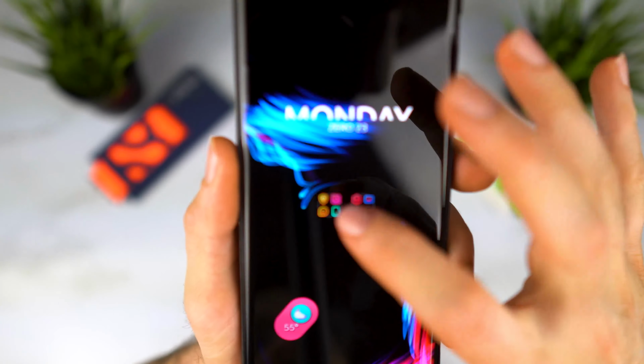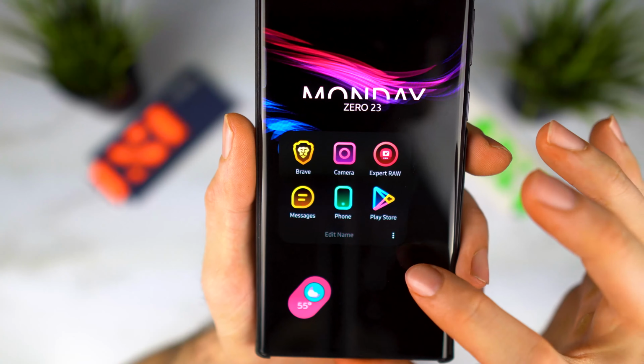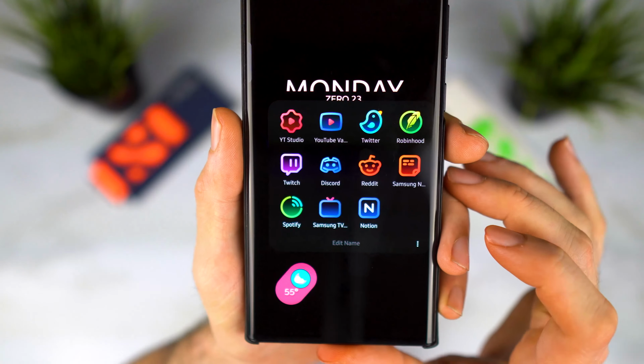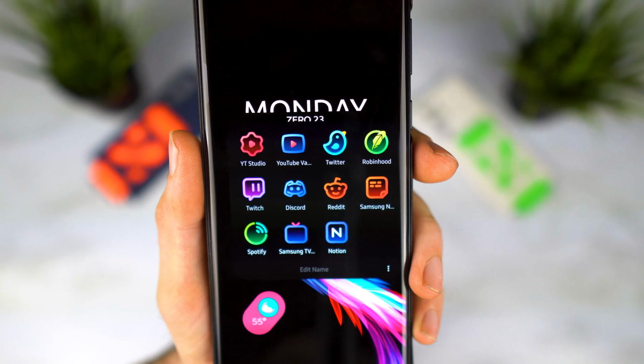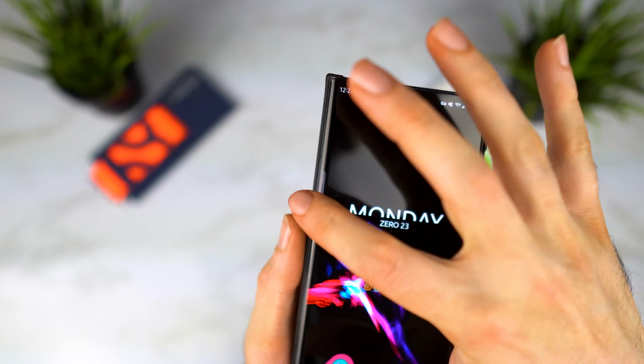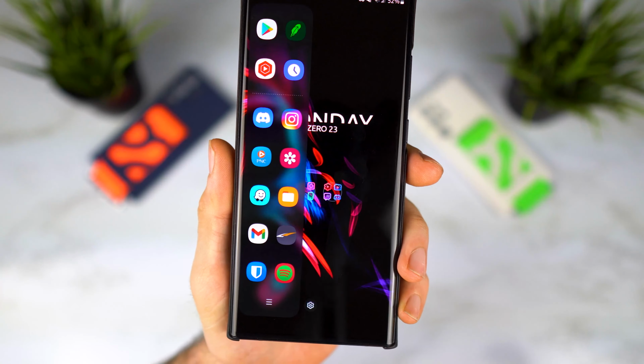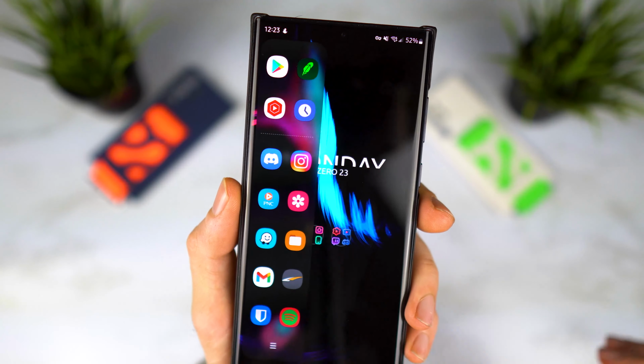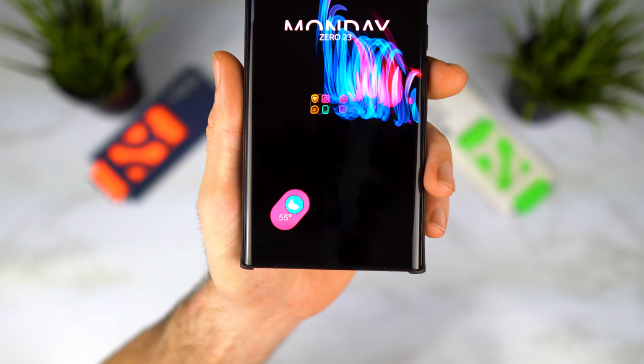As you can see, I got my main system apps here: phone, messages, my cameras, the Play Store and stuff like that. And then over here are my social apps, things that I use pretty much on a daily basis. And then anything else I need that I spoke about in a previous video will be over here on the left hand tab. So everything is accessible. I don't really need a dock.